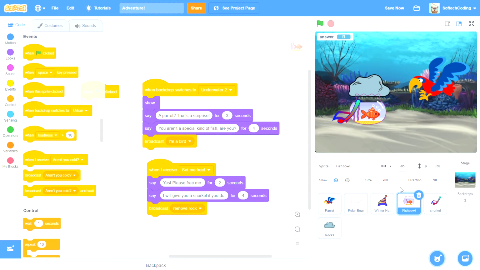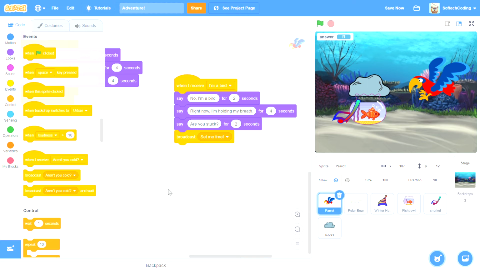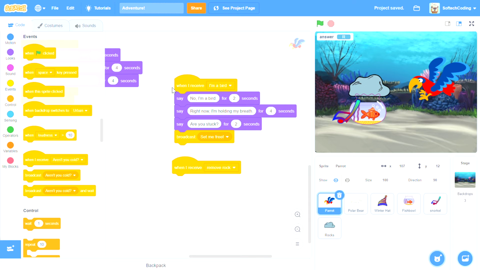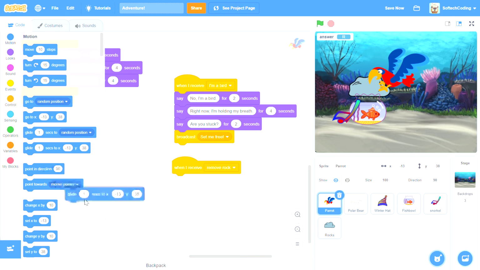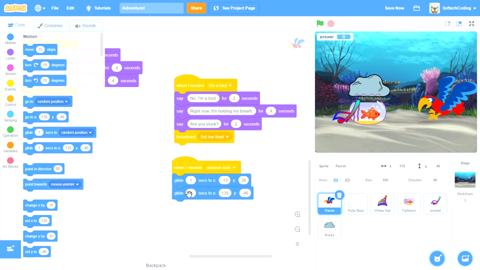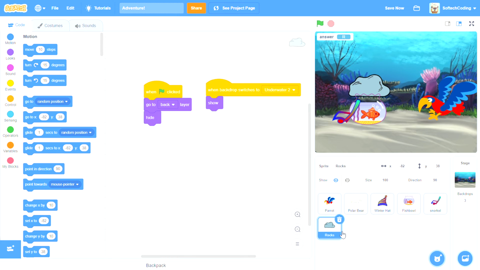Okay. So once our parrot receives the new message, remove rock, I want our parrot to glide to the rock. You see, it looks like he's holding on. Motion, glide 1 second to the rock. And then there's a very cool thing we can do. If we make the parrot glide here, glide 1 second there. Let me make him glide for a little bit longer because it's heavy. And we go to the rock. All right?